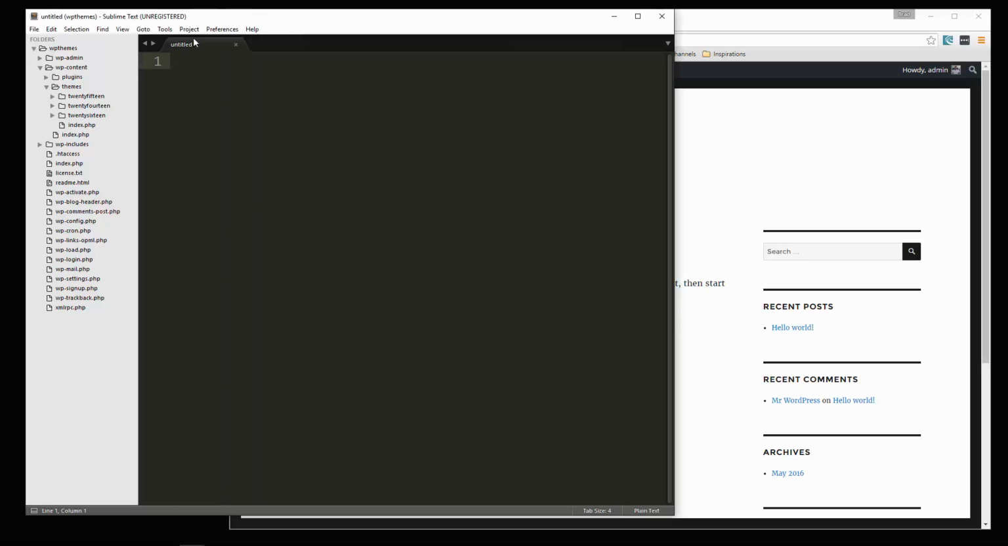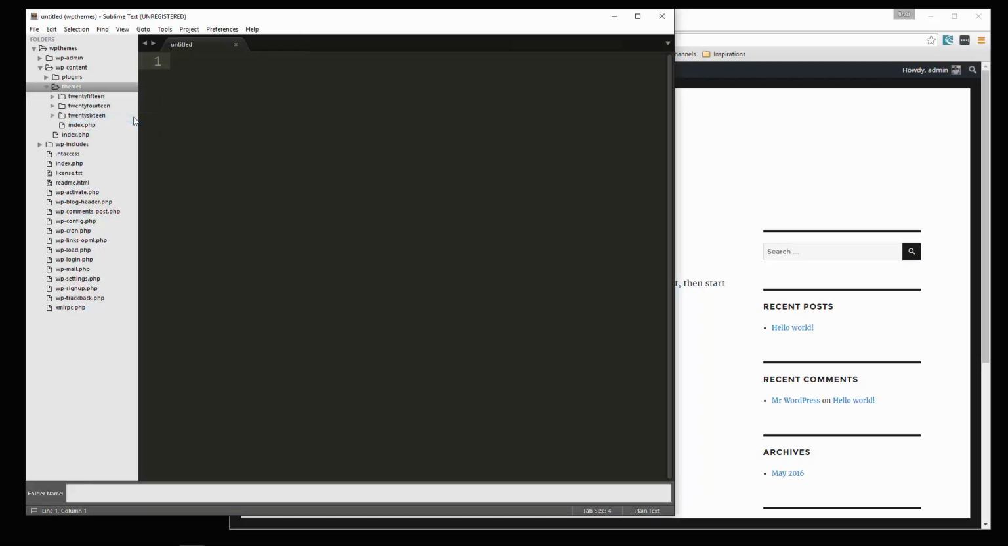Here I have Sublime Text, and in the sidebar I have my WordPress installation. And you can see in the themes folder we have just the default themes. So what I'm going to do now is create a new folder in the themes folder, and we're going to call this template Wordstrap.